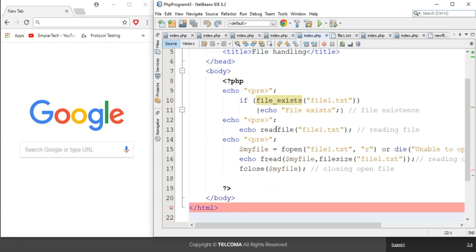Okay, after that the next command is for reading the file. If you want to read the file, you can use this function, that is readfile, and in the brackets you have to give the name of the file which you want to read. Next part is for opening the file.